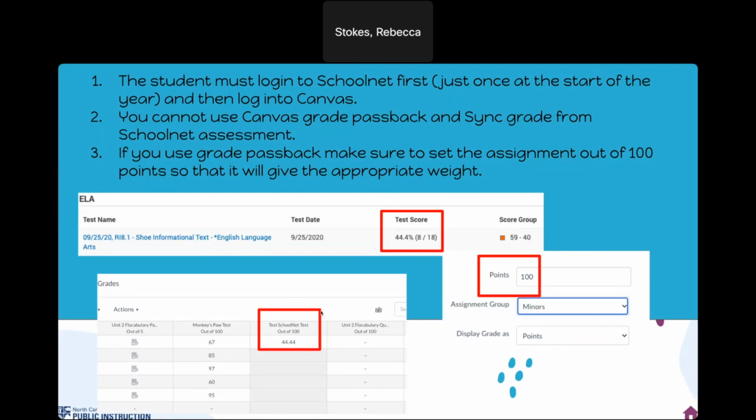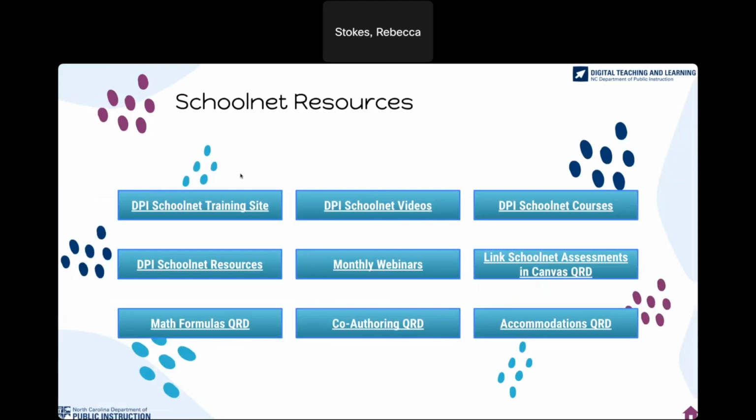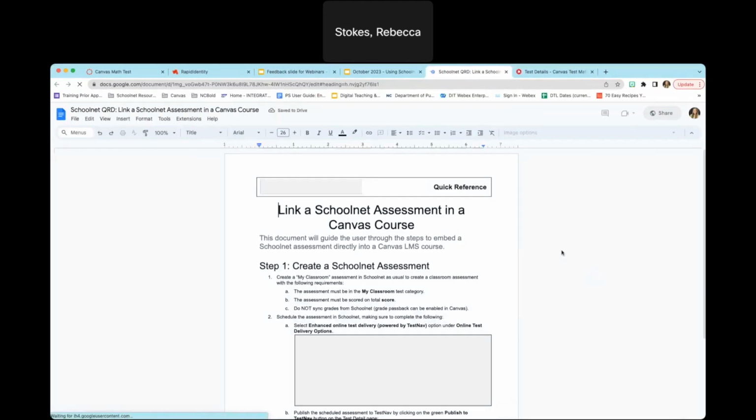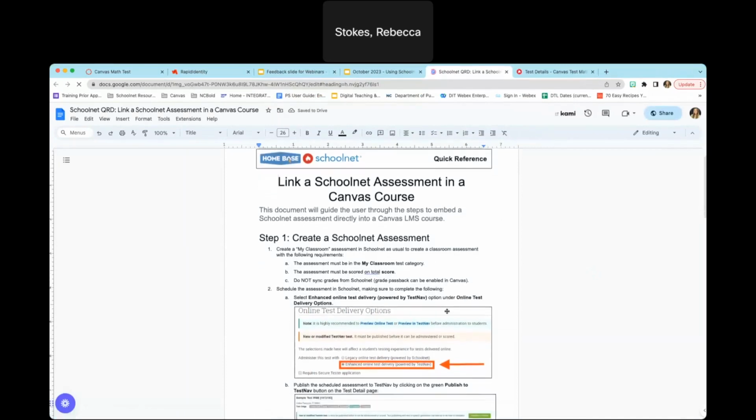Let's see, and then it would show like this, but I believe that was all that I had. Yeah. So I do want to show you right here that on slide 42, there's an option here that says Link Schoolnet Assessments in Canvas as a QRD. And all that means is it's step by step how to do all of this.